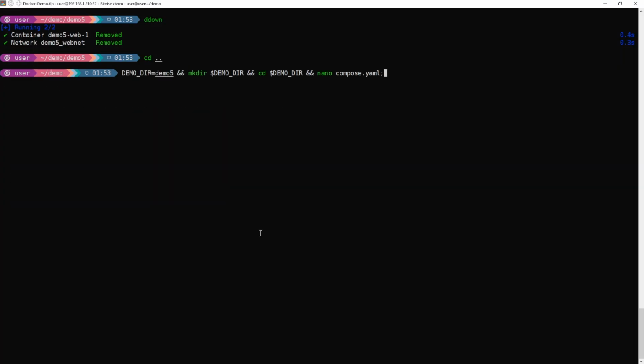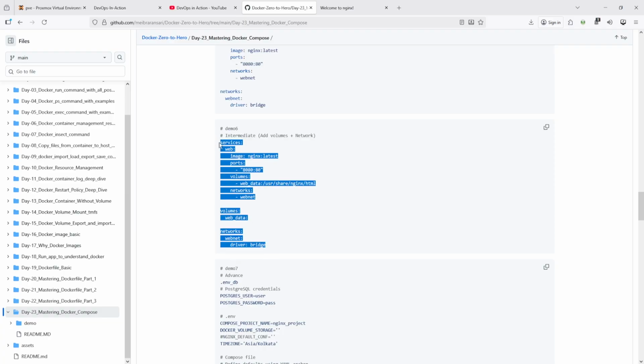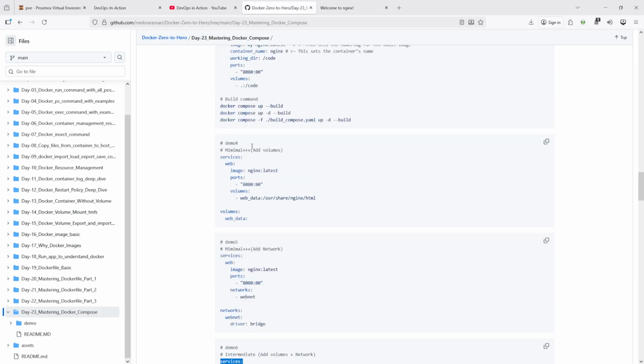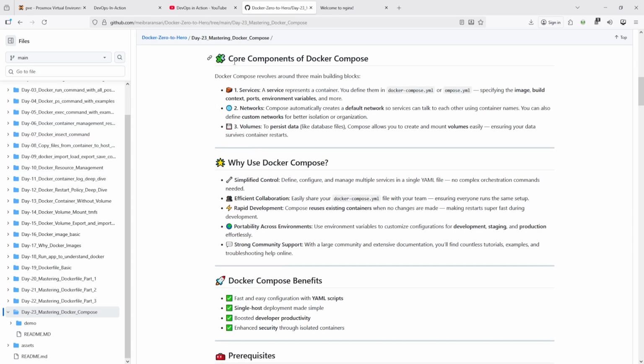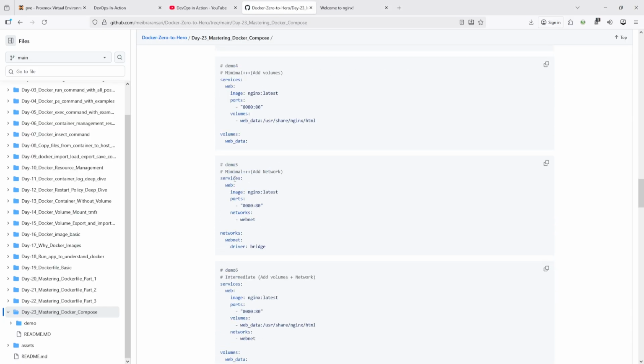And let's create the demo 6. In the demo 6, what we have done, we are using the network and volume at once. So here we defined volumes, here we defined networks. Volume you can see, and networks you can see. So our top core services, top components, where it is? Yeah, the core components of Docker Compose are service, network, and volumes. We use the service, volume, and networks, all three components at once.